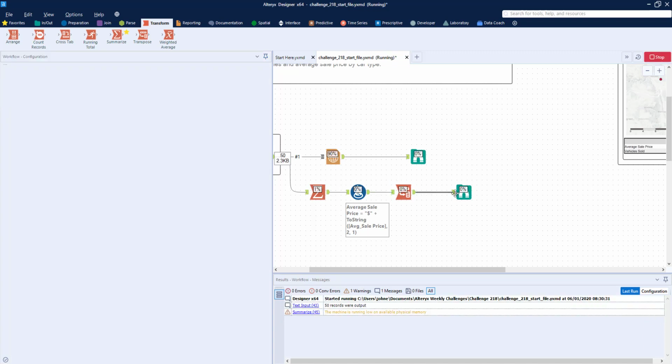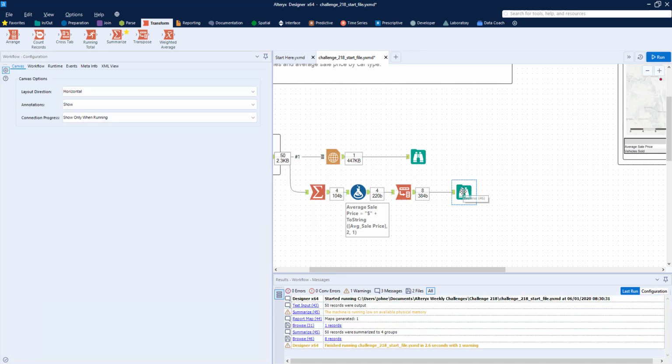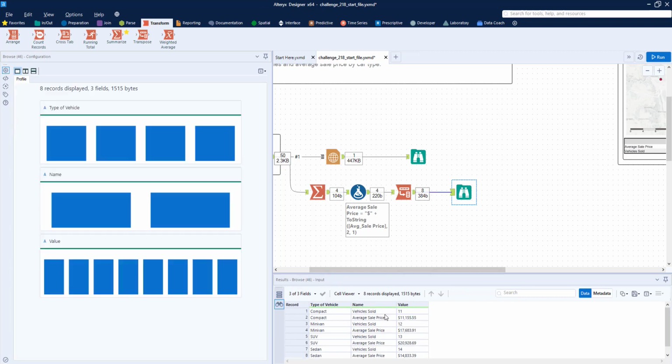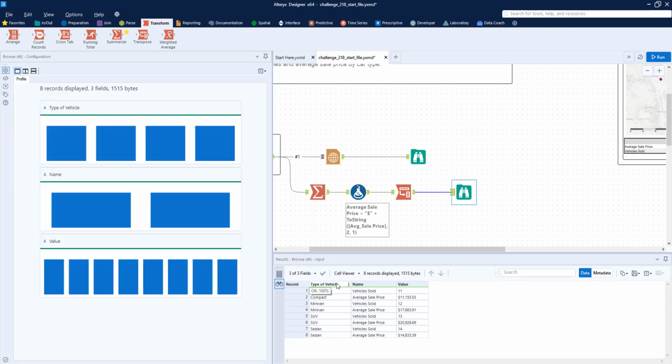And you'll see now, once this finishes running, we've got our type of vehicle column, our name column, which represents the two different values that we want to see, and our value column. So now we'll grab a crosstab tool.